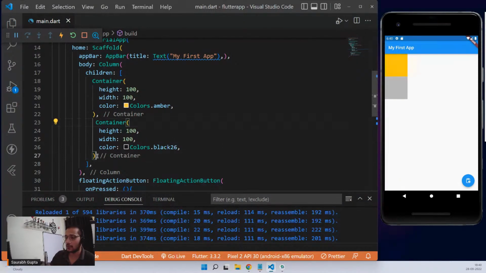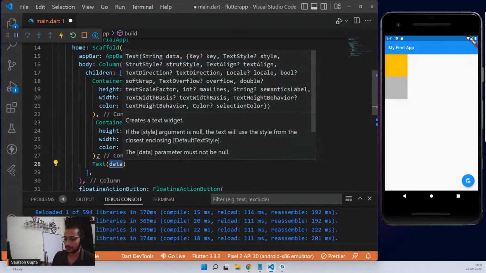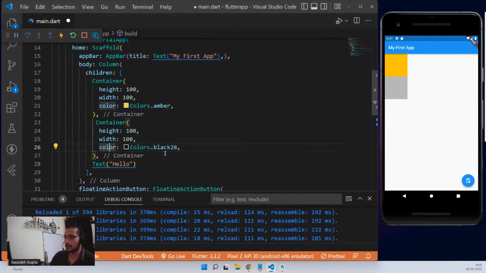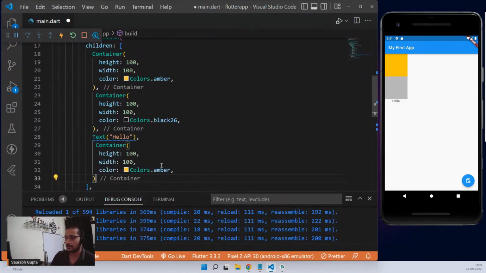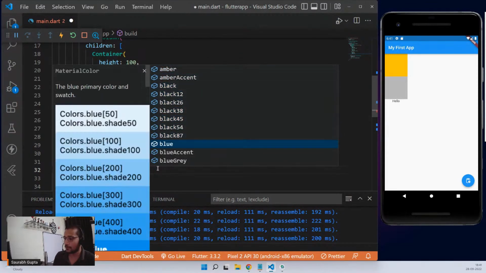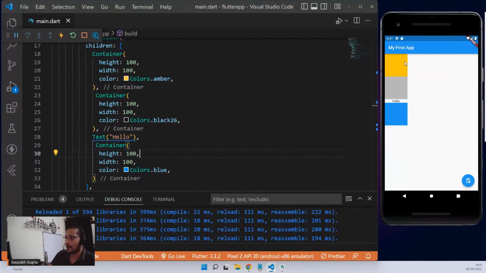One more. If I want, I can also create a text in between. So a text widget like that, and I can say hello. Let's see. You can see, right? The hello also comes here. And after that, even if I want, I can also have one more container. I can give it some other color maybe. So let's give it blue for now. And see, now I have arranged my elements in a vertical fashion.